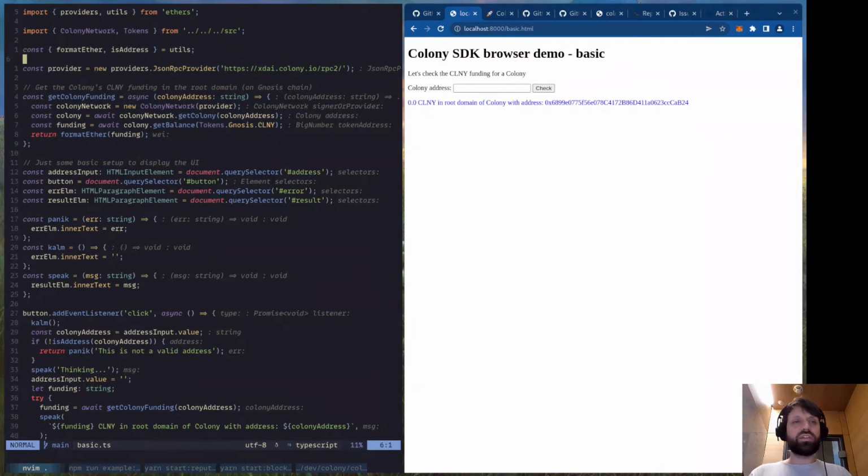You can see that we need Ethers. Ethers is a library to connect to Web3. You might be familiar with it or not, but all of the Colony SDK, Colony.js is all based around Ethers because we think it's the way to do it. Some people might disagree, but well, this is how it is.